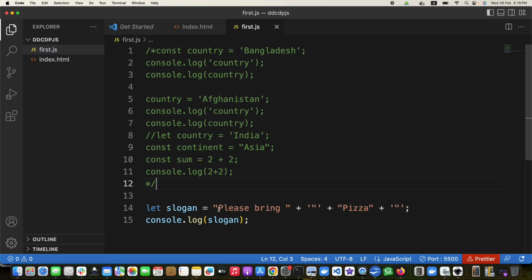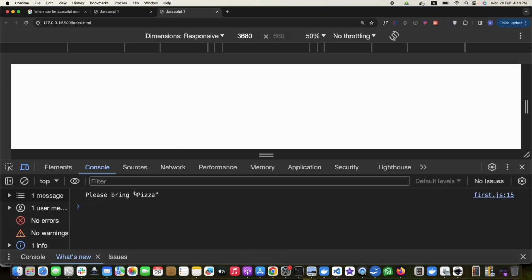So let us see, "please bring" is one part of the code, then plus means join it with this. So then this is the first quotation mark, then this is the pizza string, and then this is the second quotation mark, and it is being enclosed in single ticks, single quotes. So it makes it this one, "please bring pizza."